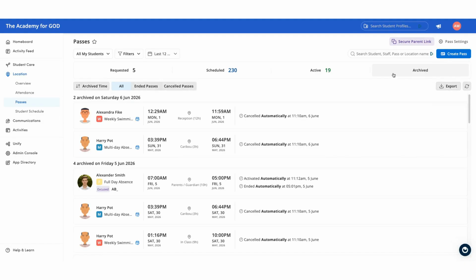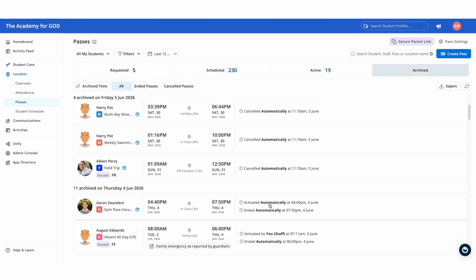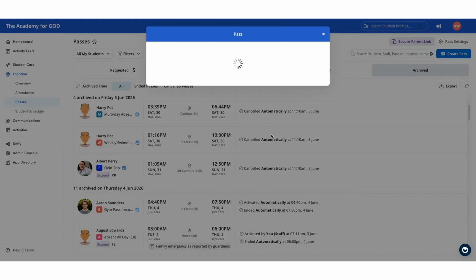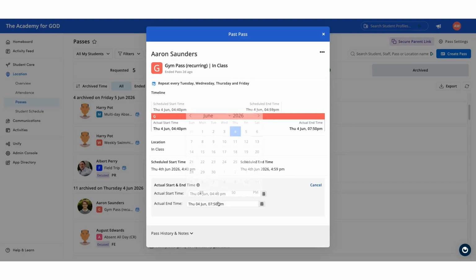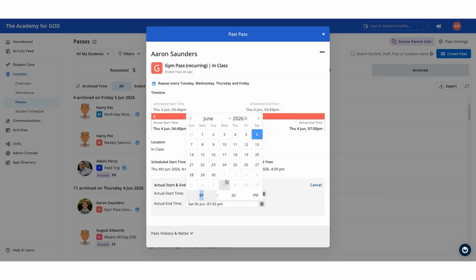If the time window needs adjusting, say a student didn't return until 4 p.m., but the pass ended at 2 p.m., update the actual end time and save. Orah retroactively adjusts every class in that updated window. Classes now inside get covered, classes outside get uncovered.